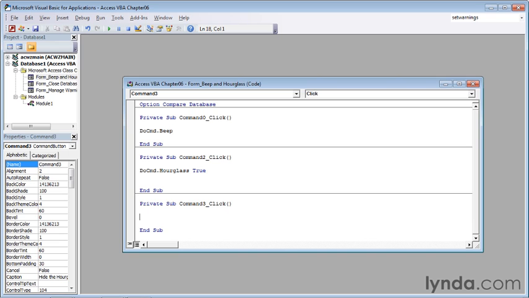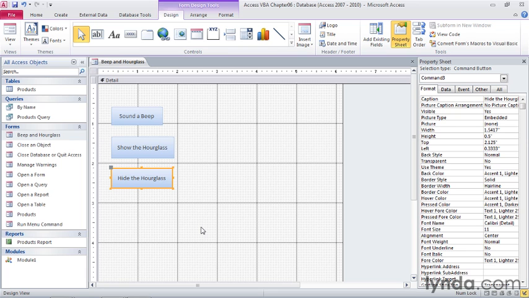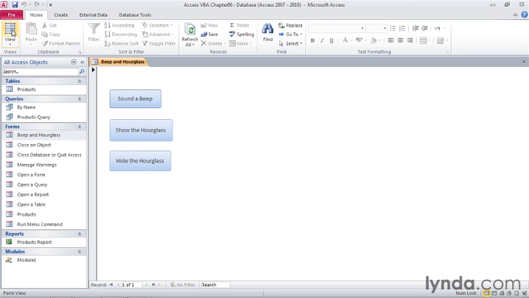And as you might expect, the code to turn off the hourglass is DoCmd, Do Command, dot Hourglass, space, and then False, F-A-L-S-E. And with that change in place, I will press Ctrl-S to save my work, and then Alt F11 to switch back to the form, which is still in Design View. On the Design contextual tab, I'll click the View button, which will take me back to Form View.